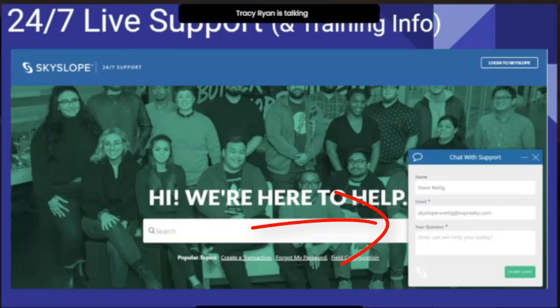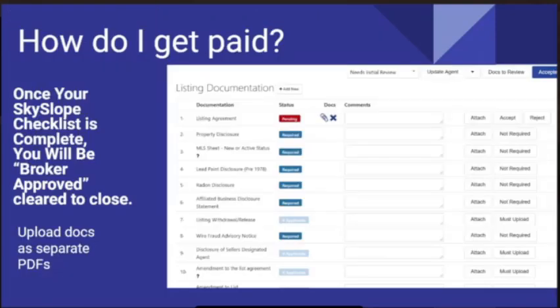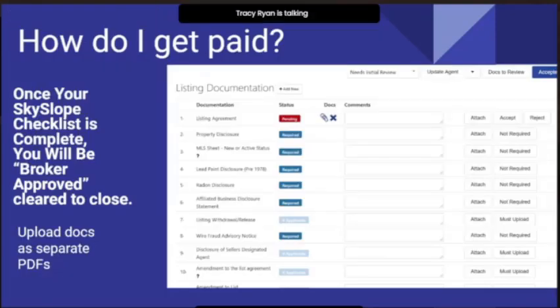They also have different help features out here, including video libraries and articles, if you're looking for particular help with something SkySlope related. But oftentimes you're going to want to come to us with most SkySlope questions, so we can help you with that. So we are going to get right into the SkySlope demonstration here.